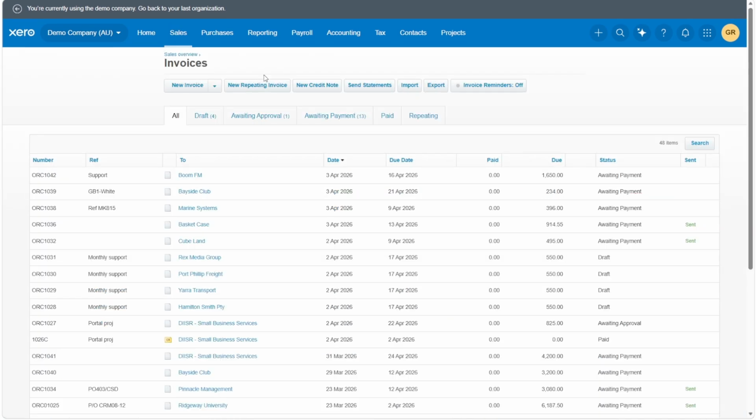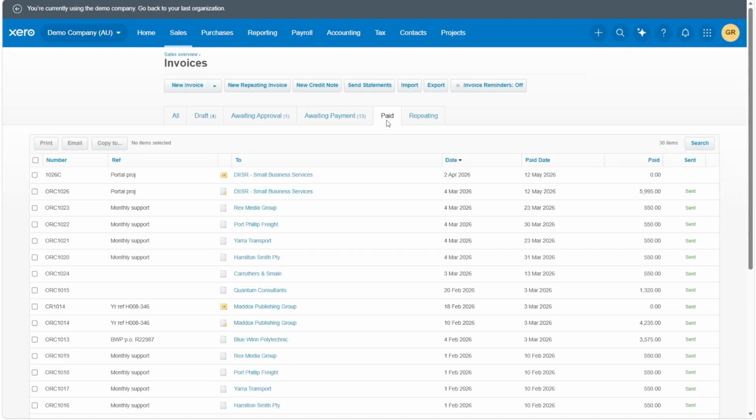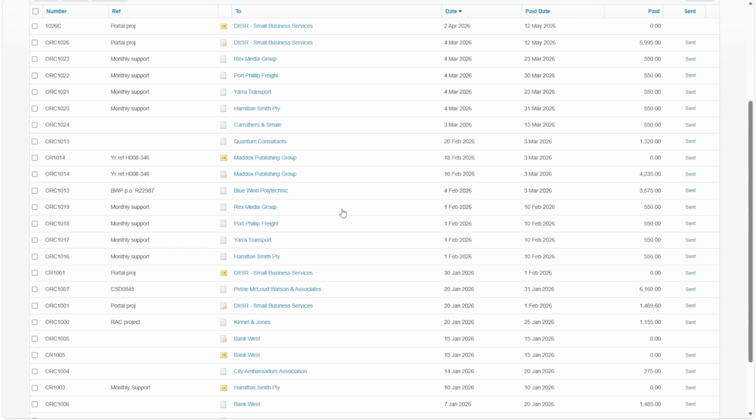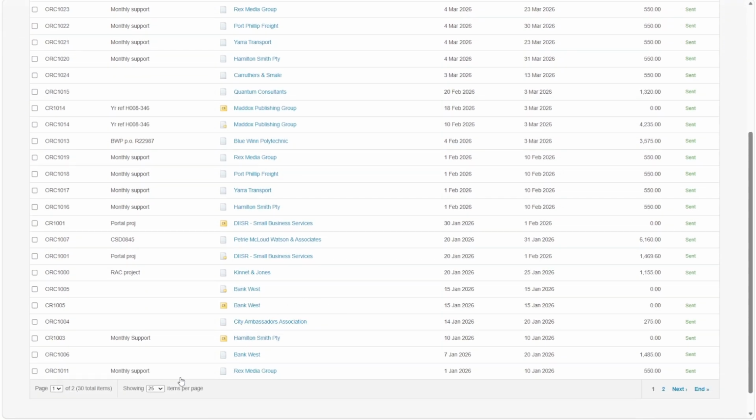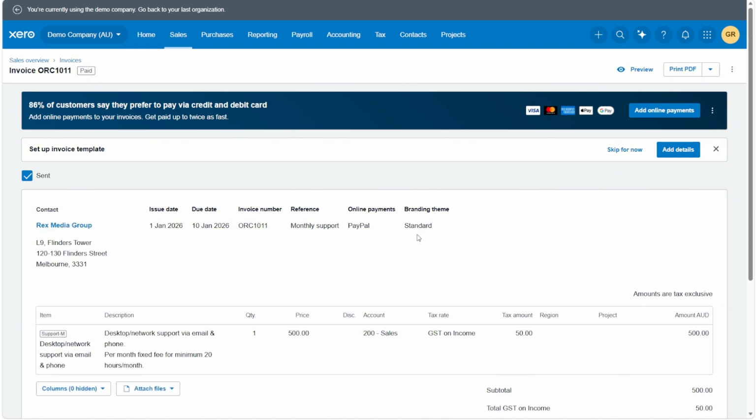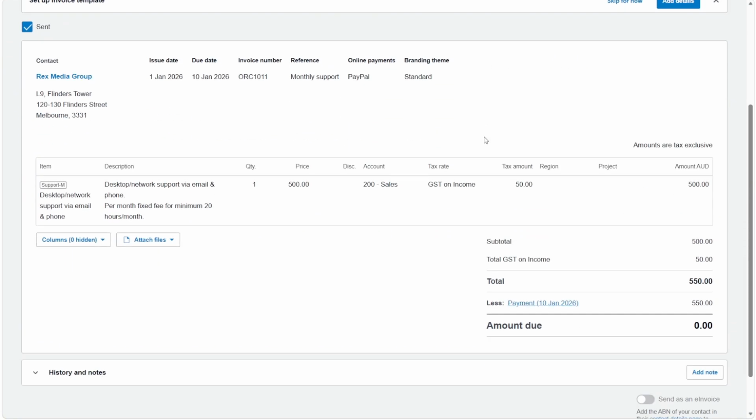And once you are on the invoices section, what we need to do is simply head over to the top and click on the fifth tab so we can see all of our paid invoices. Now, what you want to do is simply head over to the invoice which you want to mark as unpaid. Let's say we want to do this for the very last, which is Rex Media Group. Click on that invoice.